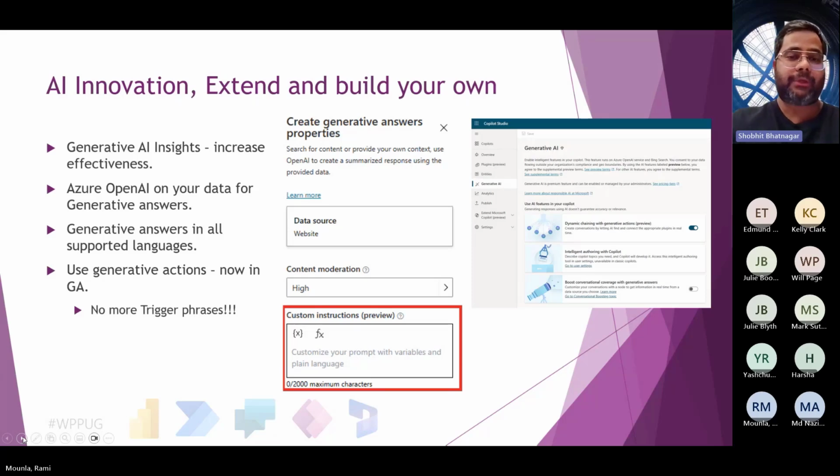Any questions, comments, Rami, or? No, nothing that I can see, but yeah, I mean, Copilot Studio is one of the big features that everybody's trying around. So definitely playing around with it.